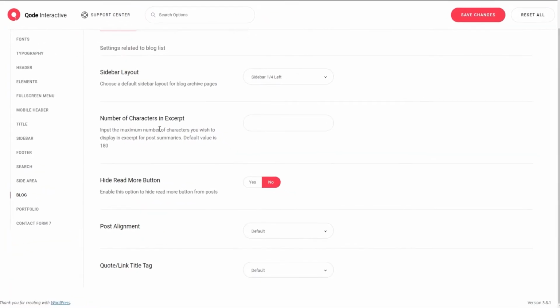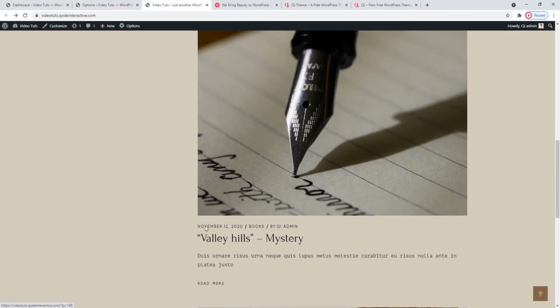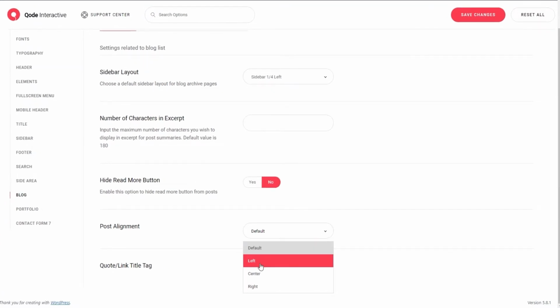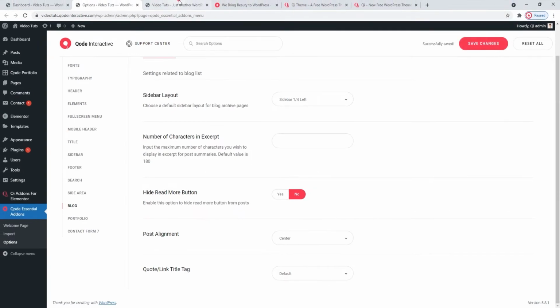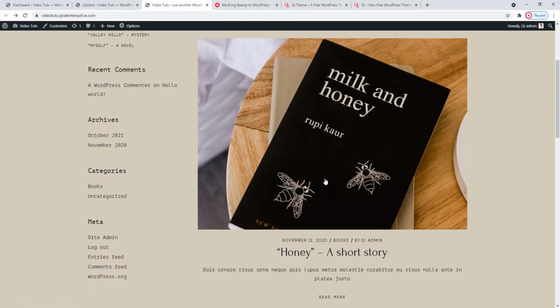After this, we have the post alignment option. We have the standard selection of alignment settings for it. The default one is left. You can see it on the page when you look at the content. And if you want, you can change that. So the default setting is left, so let's see what center looks like. And refresh. Here, the content is now aligned to the center.